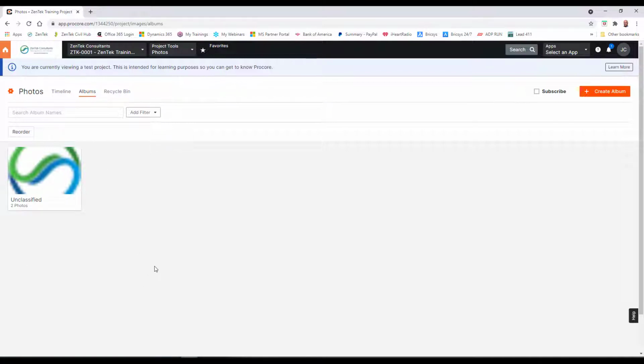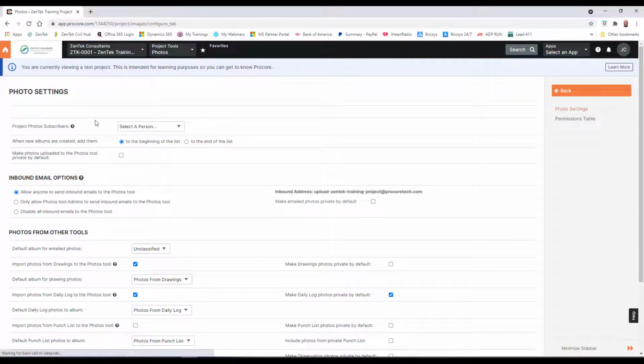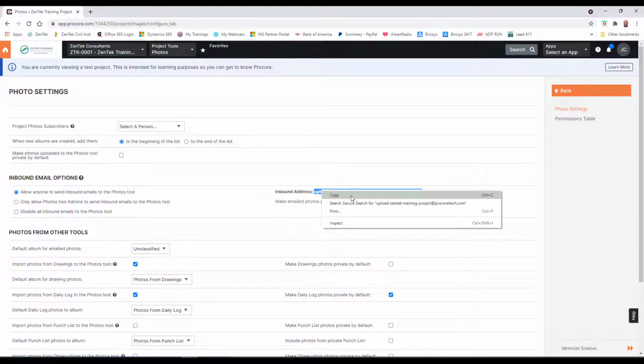unclassified folder. And before we get into actually classifying, creating folders, and handling these, one of the things that I want to show you here is if you go up to the gear icon on your photos page, what you're going to get here, if it decides to come up, there we go, is an inbound email address. And this is great because it allows you to take this email address and you can just copy it and paste it and you can add it to your address book.